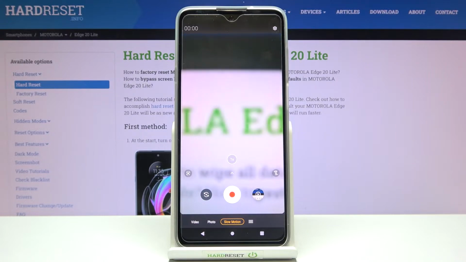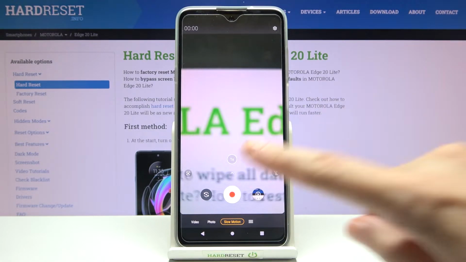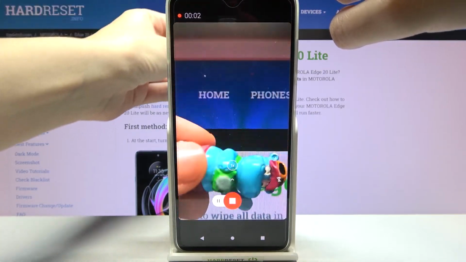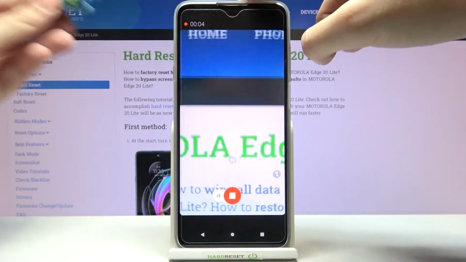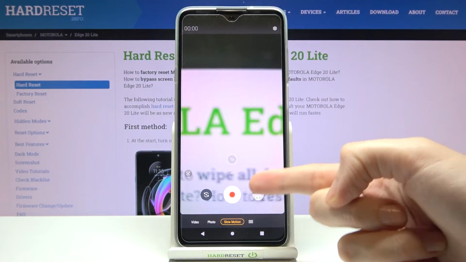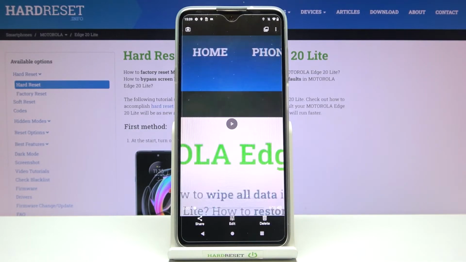Here we have to simply tap on slow motion. Here we are. Now we can start recording this type of video by tapping on this big button at the center, the shutter. So let me start to show you how it works. And now let's stop by tapping again on the shutter button. To see the video, let's move to the right one that takes us straight to the gallery.